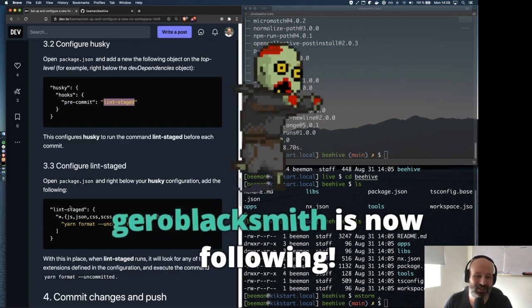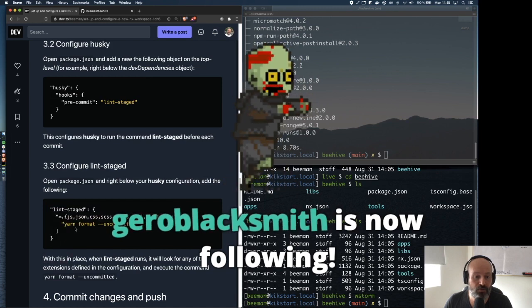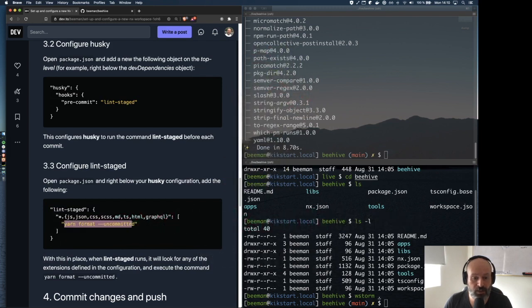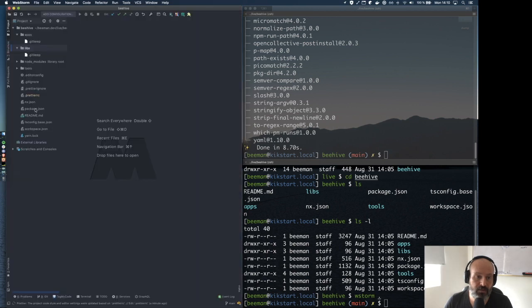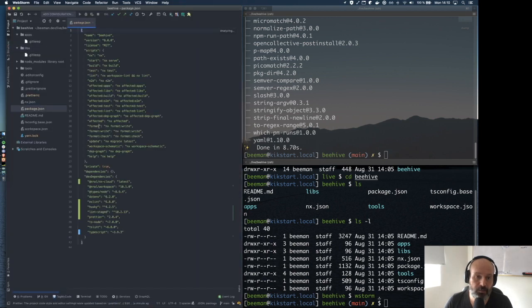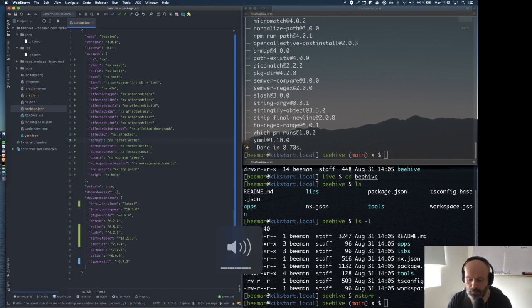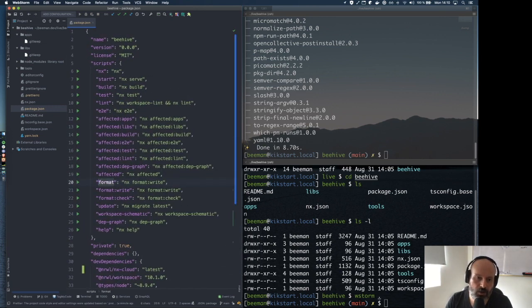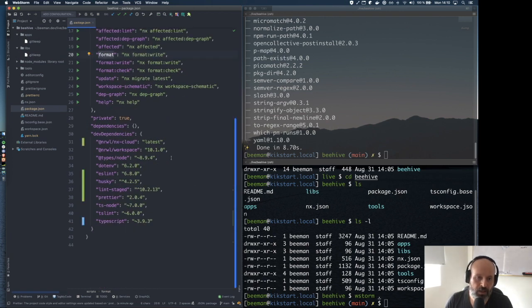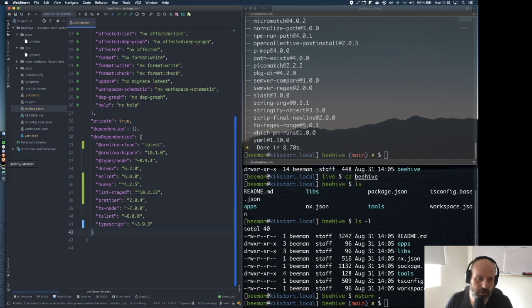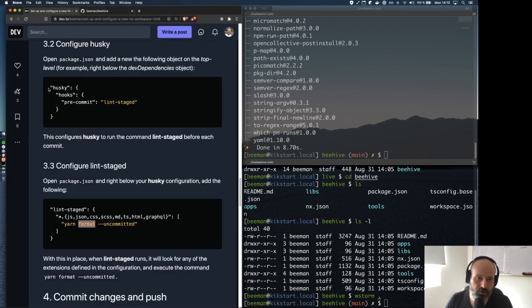And then lint-staged will be configured to run yarn format --uncommitted when any of these files change. So yarn format is calling into an Nx command that we can see right here. Sorry, let me zoom in a little bit. And this is calling into nx format, which is exactly the command I just ran to format the whole codebase. Now inside this package.json is also where we configure yarn, husky and lint-staged.